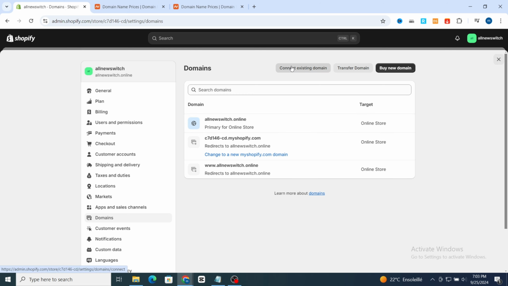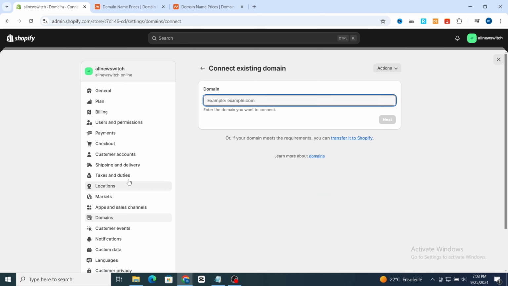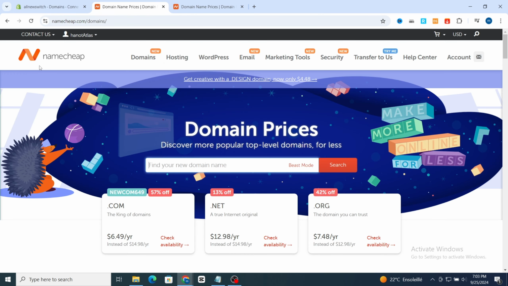For example, just hit on connect existing domain, then open the domain provider, for example Namecheap, GoDaddy or Hostinger or any domain name provider, for example this one. Then go to the search bar and type namecheap.com or godaddy.com, then verify your account with your email address or phone number.